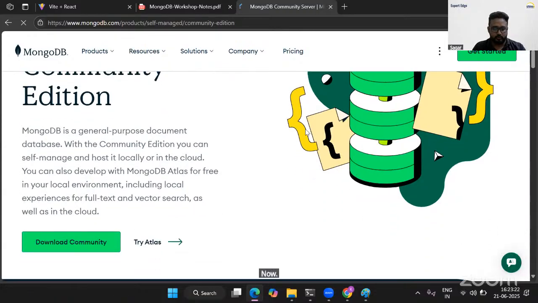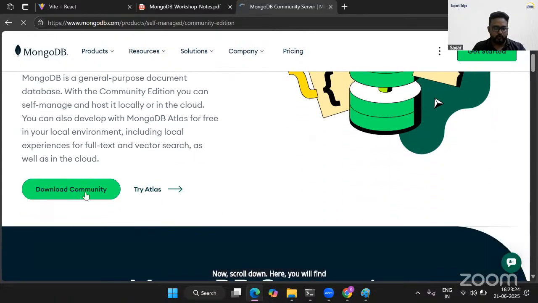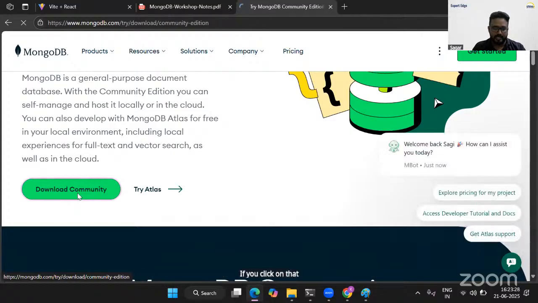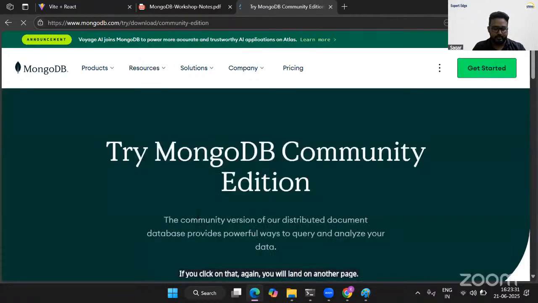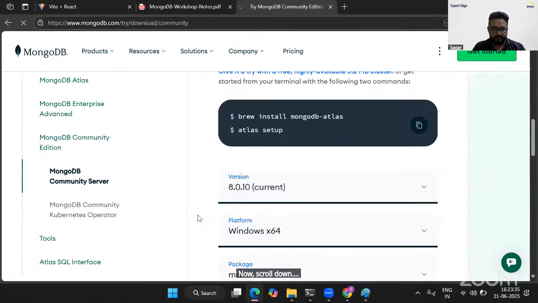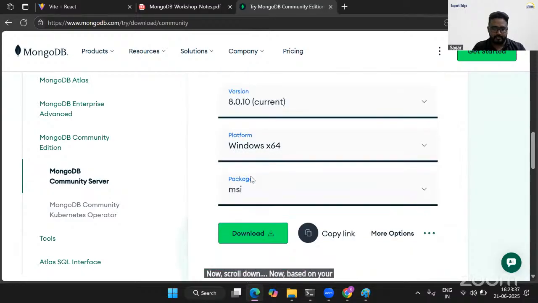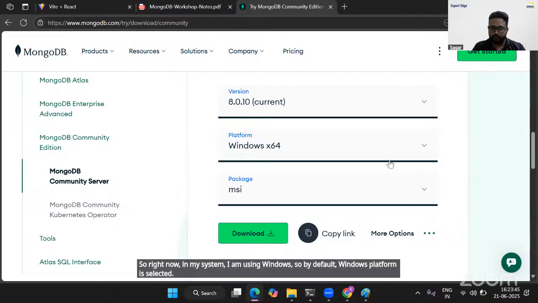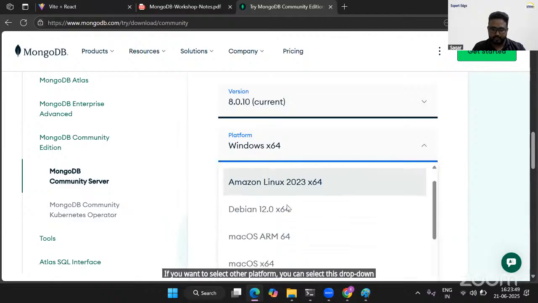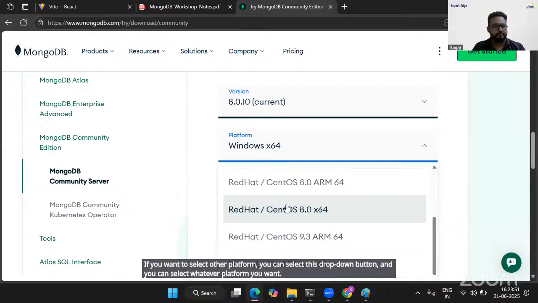Now scroll down. Here you will find the download community button. Click on that, and you will land on another page. Now scroll down. Based on your operating system, the platform will be selected. Right now in my system, I am using Windows, so by default the Windows platform is selected. If you want to select another platform, you can select this drop down button and choose whatever platform you want.